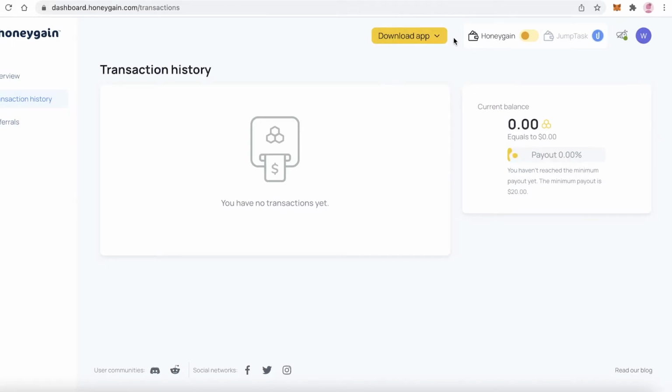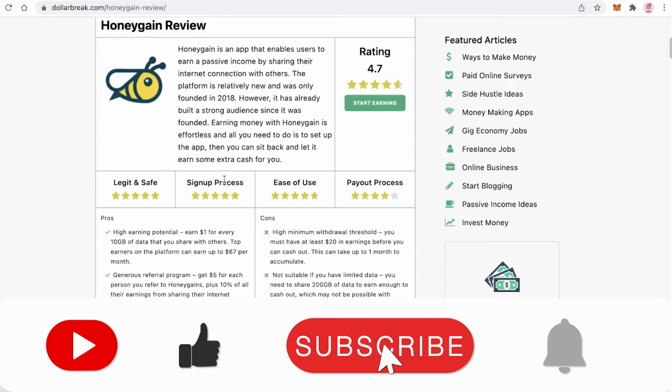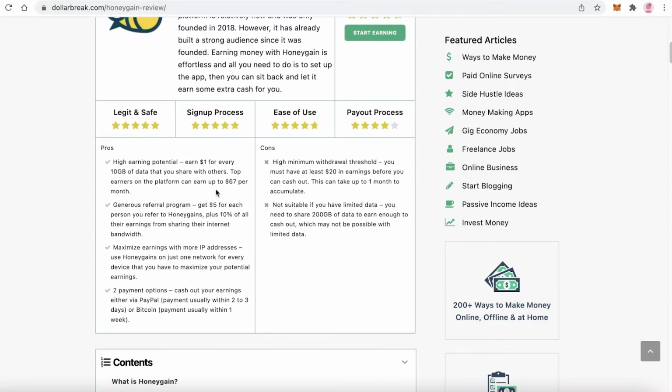But there are great things about HoneyGain as well. You can see that HoneyGain has been rated a 4.7 for passive income, but they do use a lot of internet. So if you have data limitations like this says over here, it's going to be a bit more difficult for you to navigate on the HoneyGain platform. It's not going to be a lot easier.